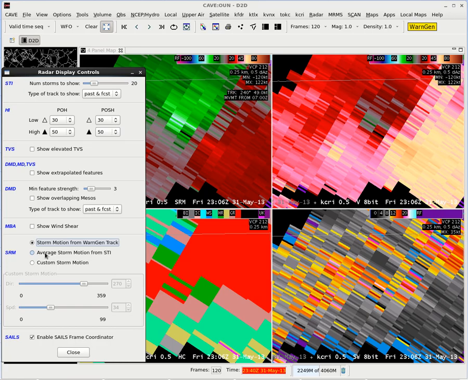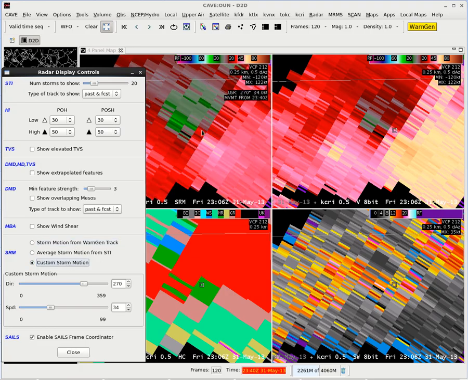But you can see that storm motion from the Warngen track comes from the distance speed tool. It's the same one that's used from the tools menu. So if you're doing Warngen, the last one that you used in the distance speed tool, it'll use that motion. If you're using the distance speed tool from the tools menu, it'll also use that last motion you've set. So I'll go back to my custom storm motion and leave it there for now.